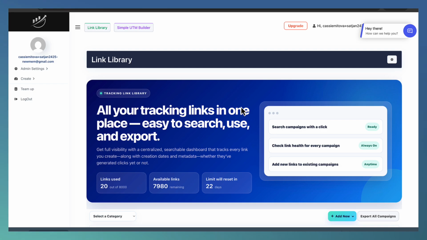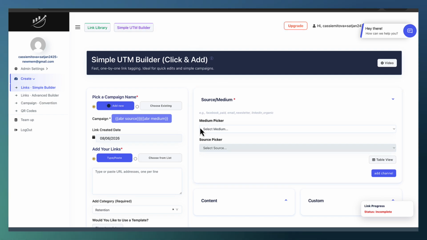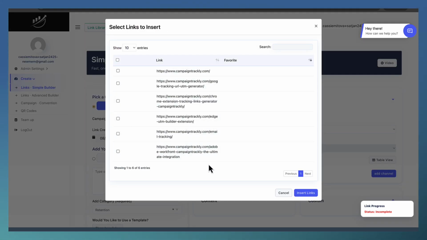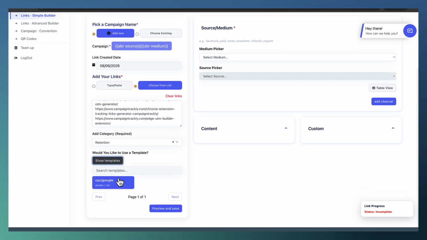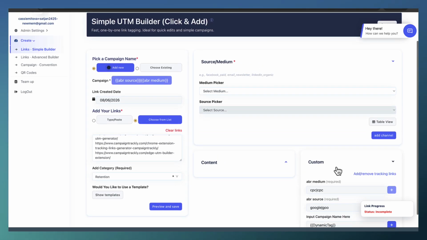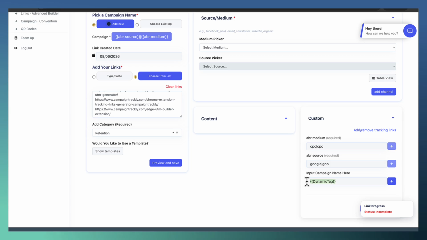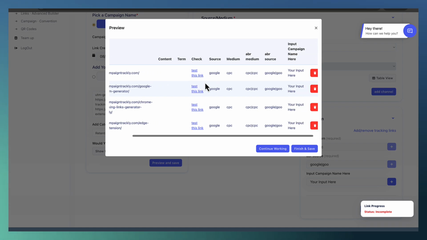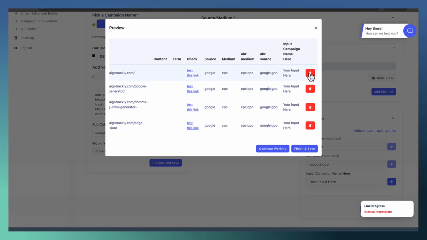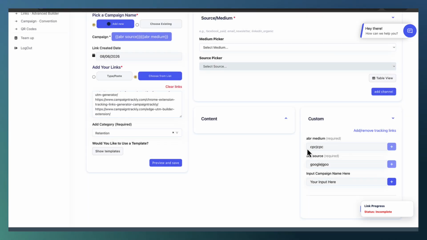Here's what it looks like in action. Your teammate would create a new campaign from the builder of their choice, search for and select links from their very convenient link library, search for the source medium template they'd need, and then write whatever is needed in the free input tag. When they click Preview and Save, they'd be able to preview all the links they make, delete any as necessary, and then finish and save their campaign.